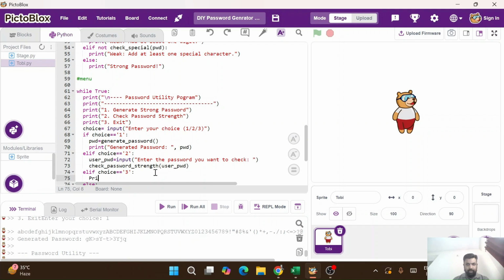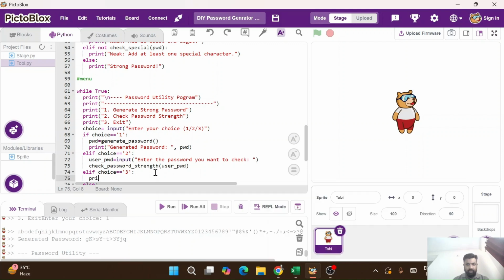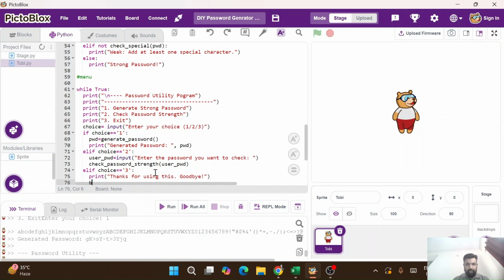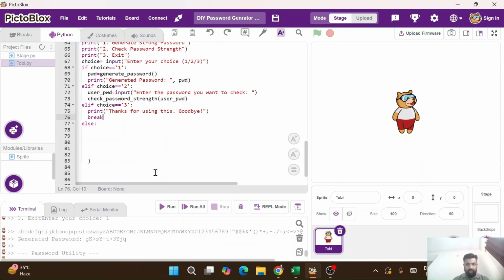In this case, what we have to do is terminate the whole while loop. For that, we can simply give a message, "Thanks for using it," right? And after that, simply we can use the break statement, which will break the loop and come out of that loop, right? And in the else condition, definitely, what would be the else condition?